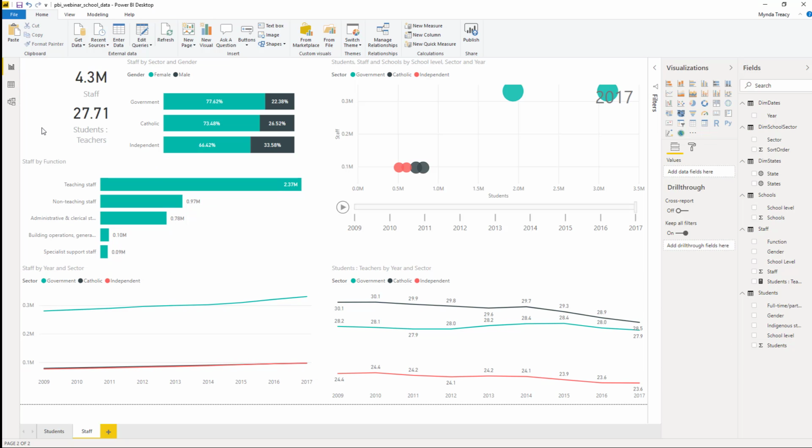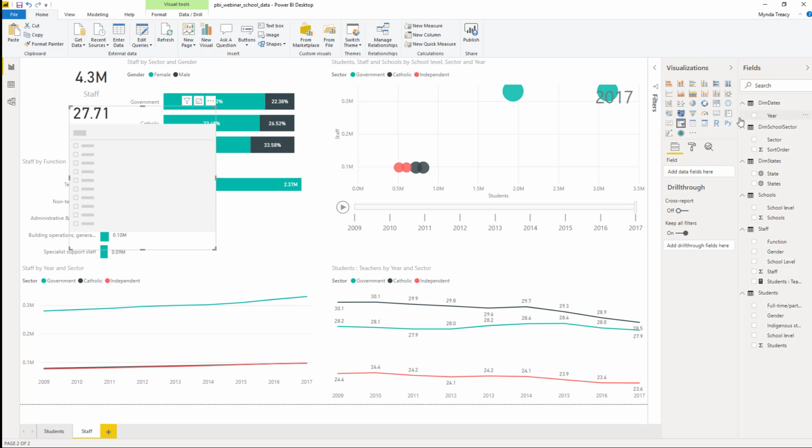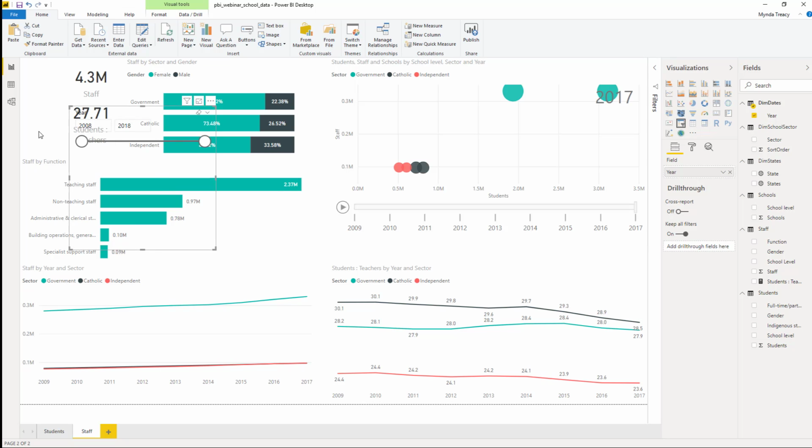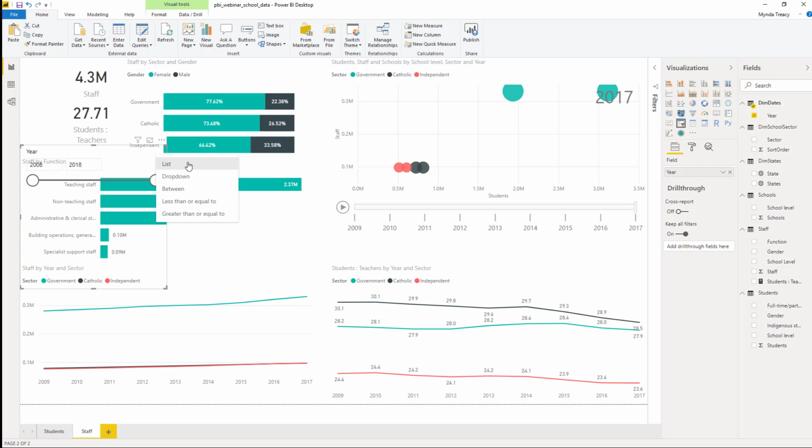This one I would like to also add a slicer to for the year, so let's do that quickly and make that a year. Now this one, I'm going to change the slicer type, and you can see there's a little down arrow there, so I want to use it as a drop down. Just takes up less room, and I can squeeze it into this spot.